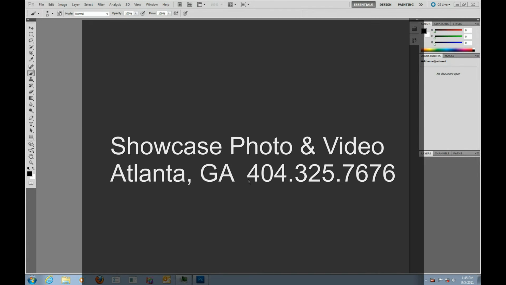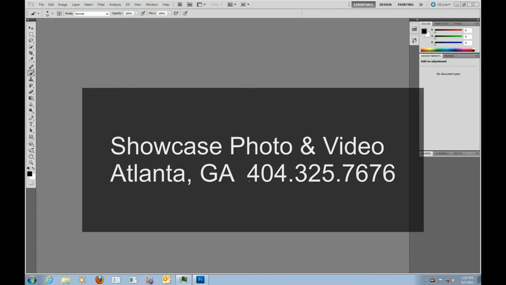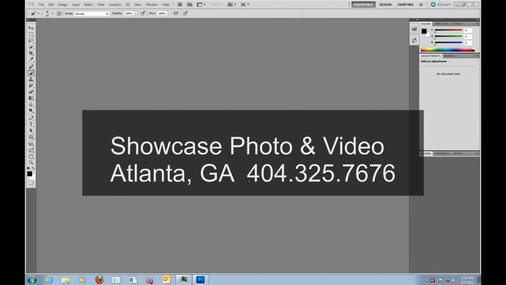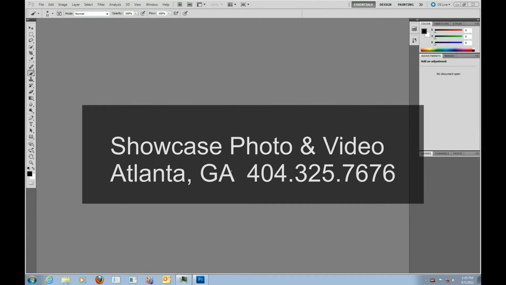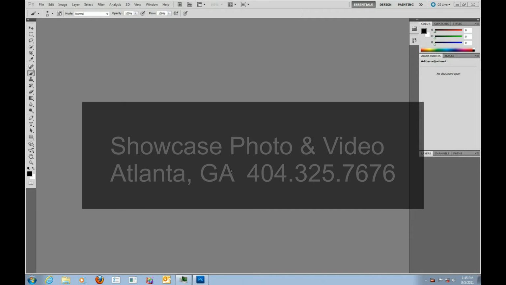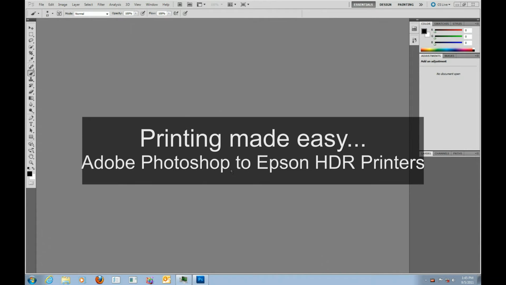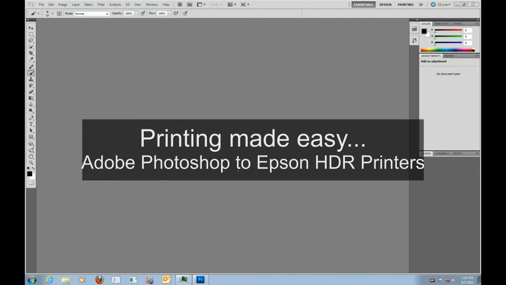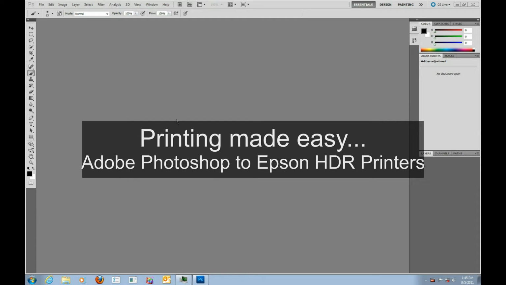Well, welcome to the Showcase Photo and Video Training Module, Printing Made Easy from Photoshop to Epson Printers, and featuring the High Dynamic Range HDR printers, 4900, 7900, and the 9900. We'll talk about some of the similarities and differences, but it all begins with Photoshop, and we hope this is going to be informative and help you through what to some people would think is a daunting experience from the very beginning.